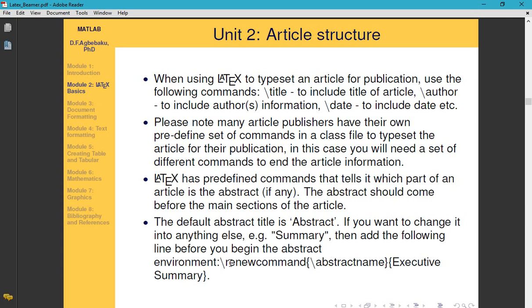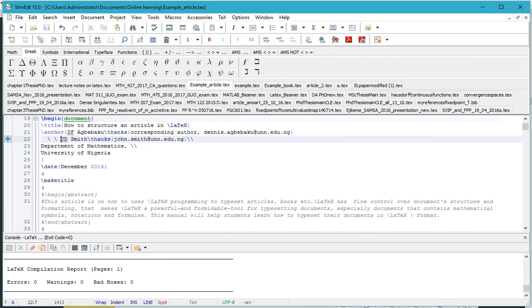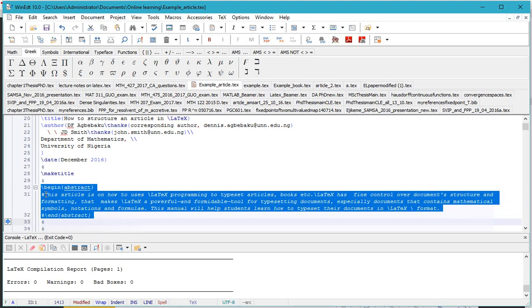Again, I have typed an abstract here, so I just uncomment it. You're supposed to type that abstract manually, but to save time in this video, I have typeset all I want to demonstrate.